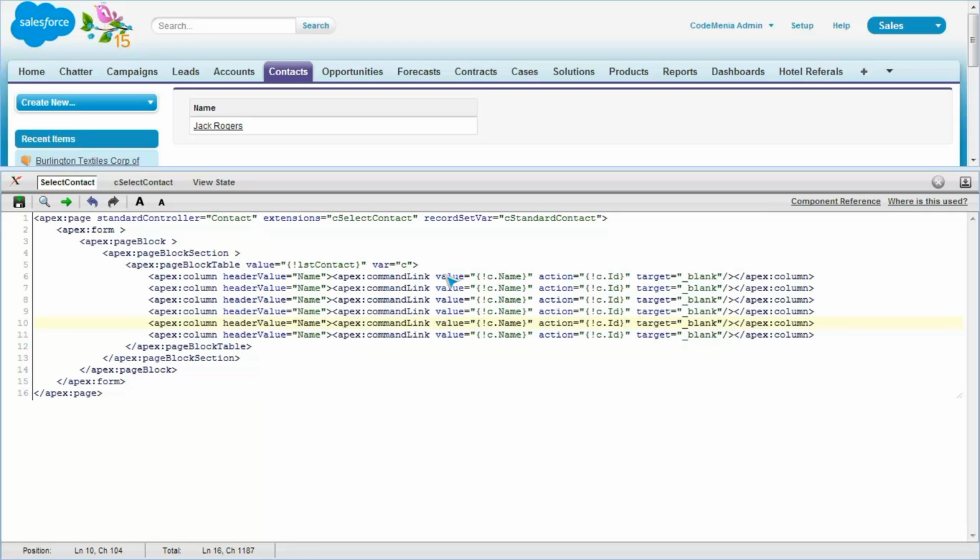Now I will be changing some details here. This account.name, so that I can fetch the account name and can show in this command link, and this would be the ID of the account, so that it can redirect it to the account page from here.